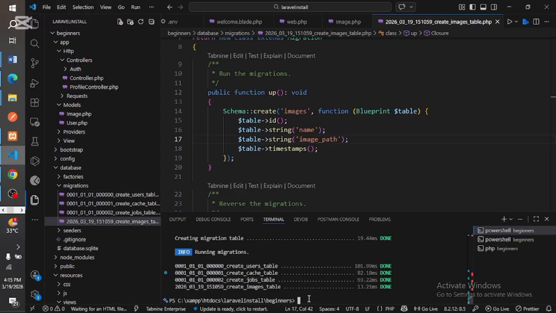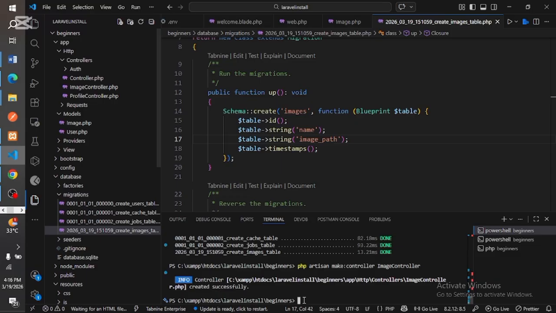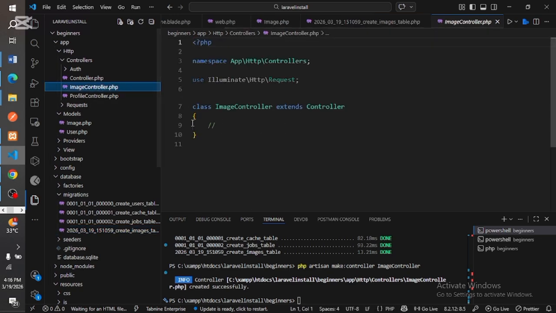I need a controller where my business logic will be placed in. So how do I create a controller? It's very simple. I'll say PHP artisan make controller. Then the name of the controller, I'll call this image controller. Image controller, and I press enter. So I've created the controller, and if you look at this, you can see the image controller is empty. So these are the business logic I want to do. So I've created the model and I've also created the controller.